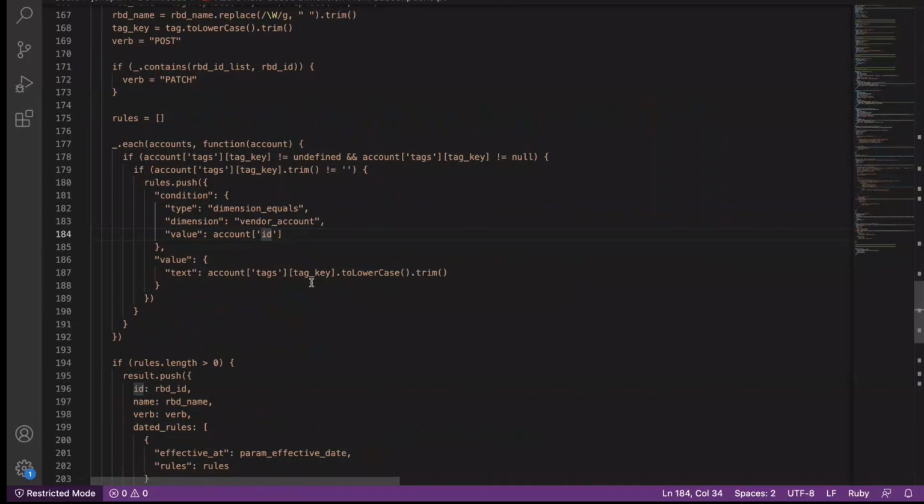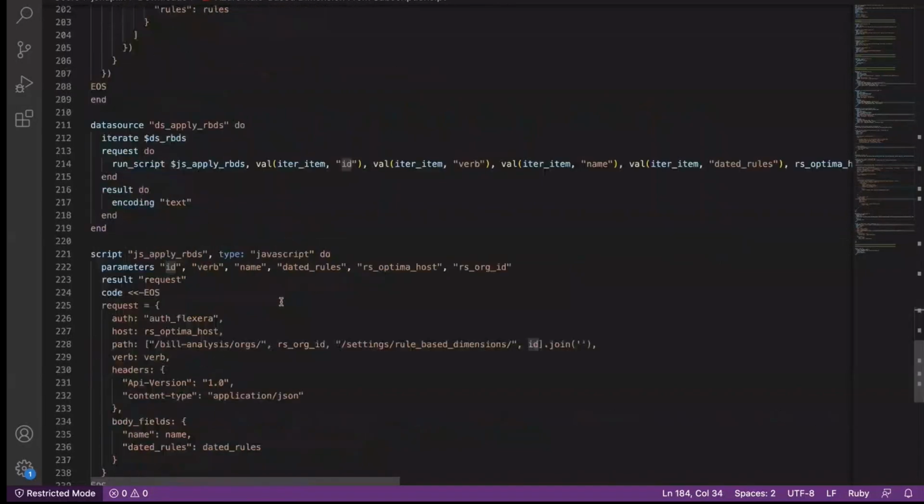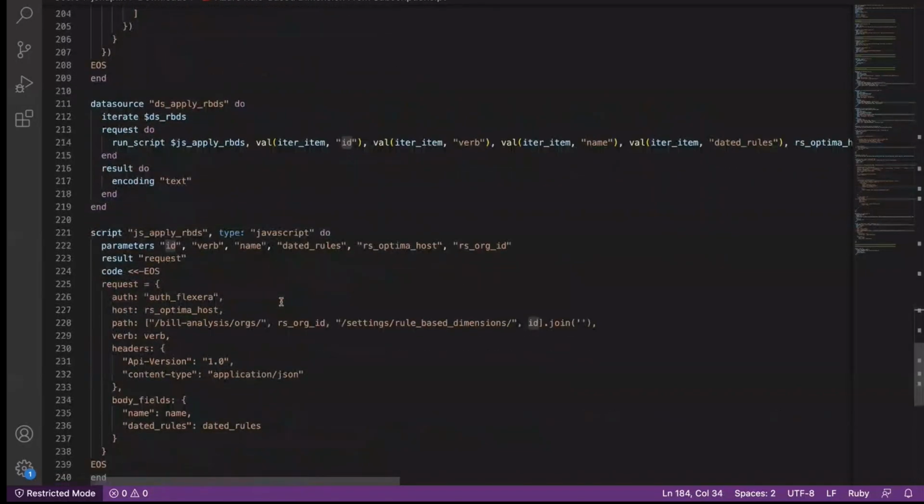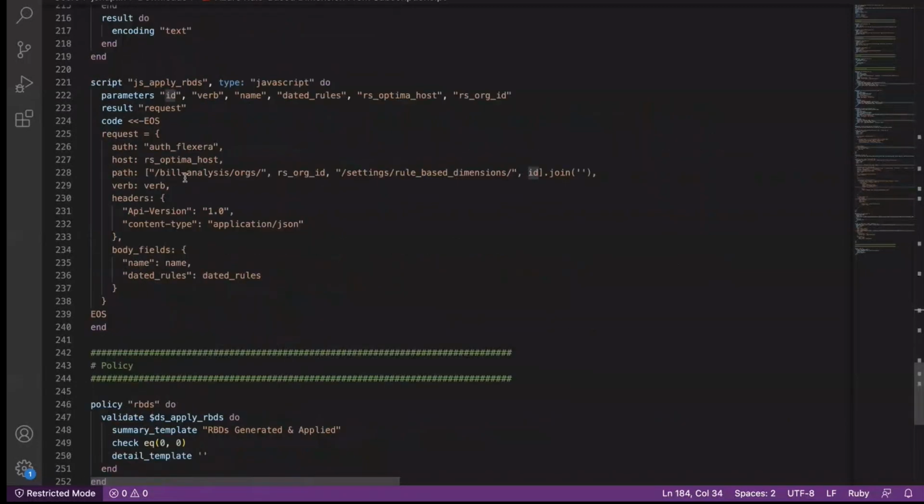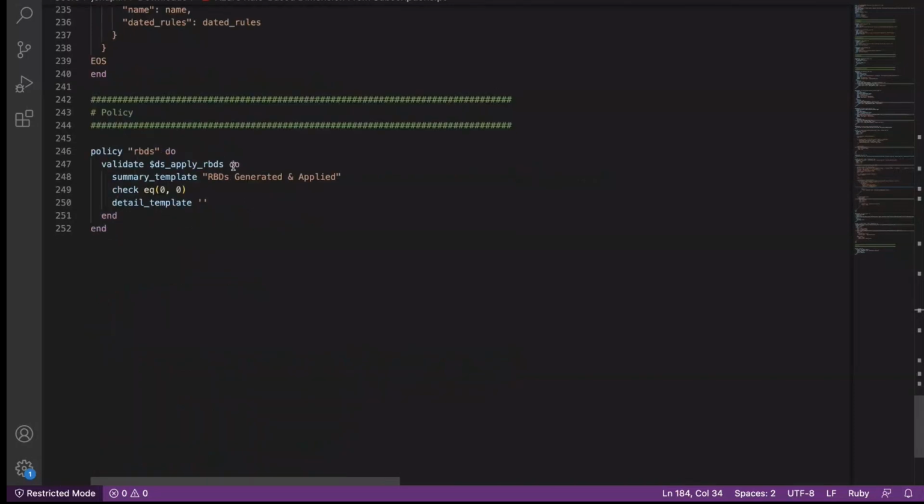So this isn't a massively complex use case, right? We've got a few hundred lines of code here. And then the last one is actually going to upload, again, just using a put request into the RBD API, the payload that we've just built in that JavaScript block. And then it's just going to report that it's been generated successfully as an incident output in the policy.